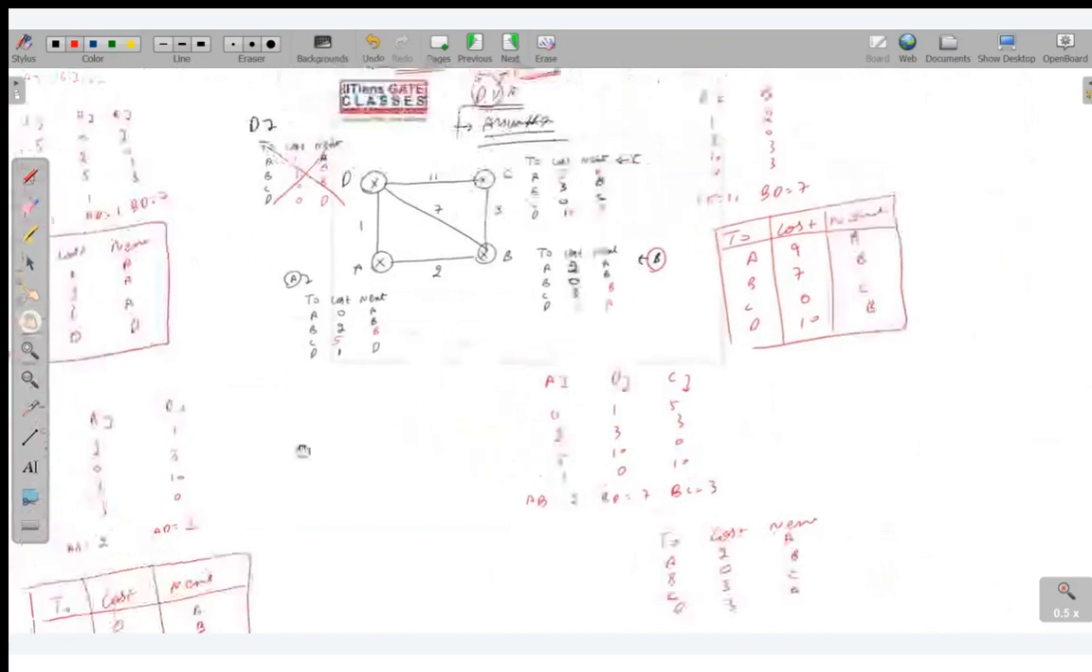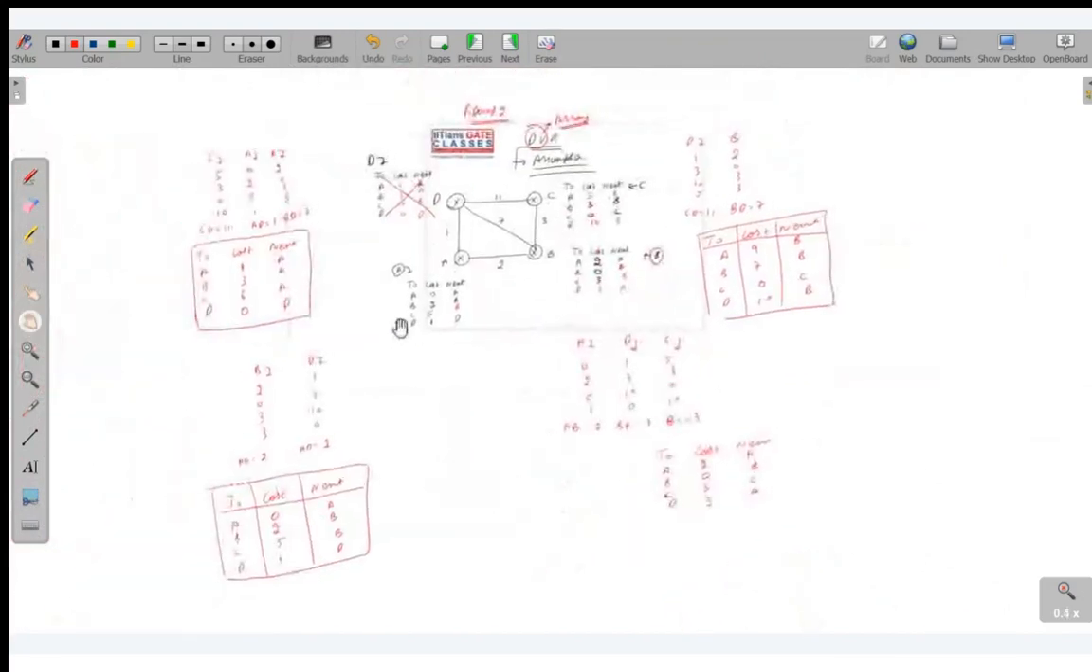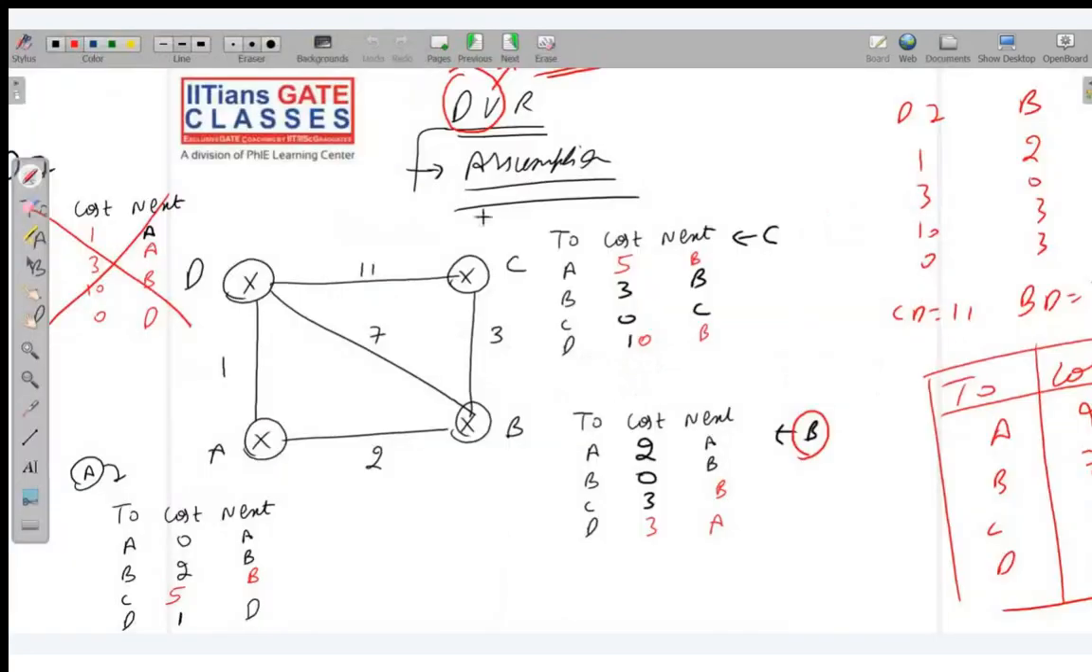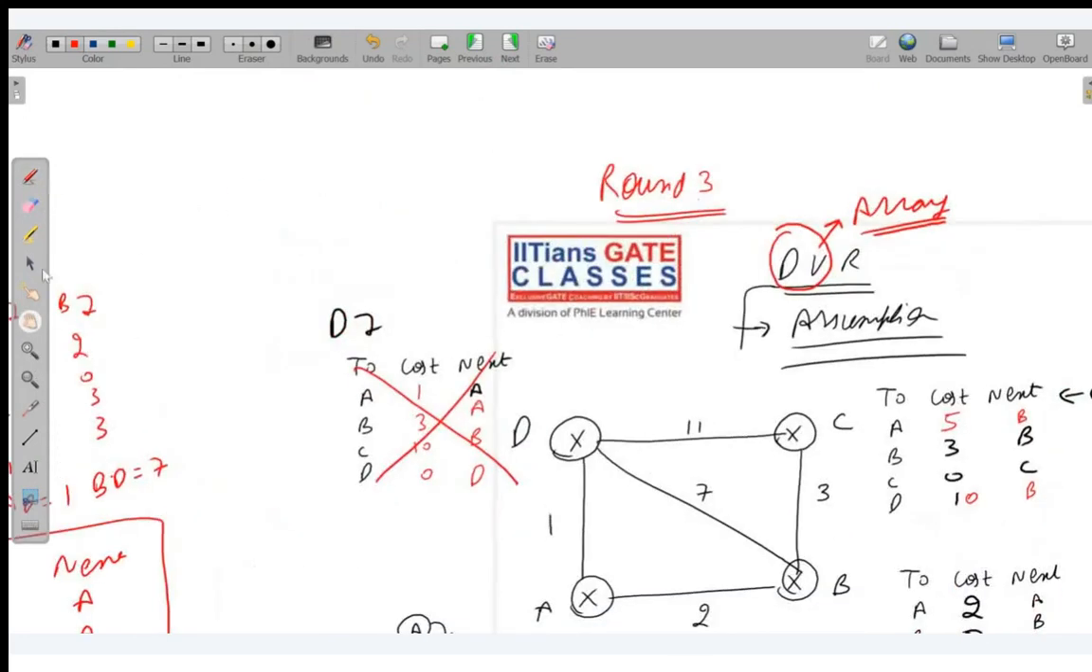So now this is round 2. Round 2 we have calculated. Now we will jump to round 3. You can take the snapshot. I will copy this slide. Done, sir. Okay, we will copy this, and now we are going to start round 3. For round 3, we will simply copy this.